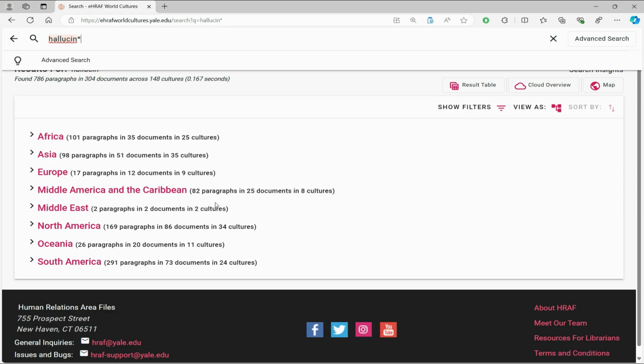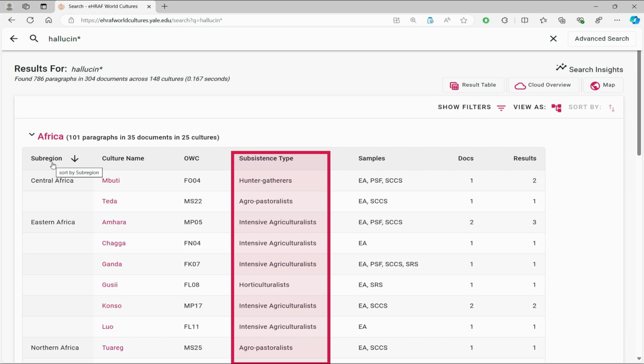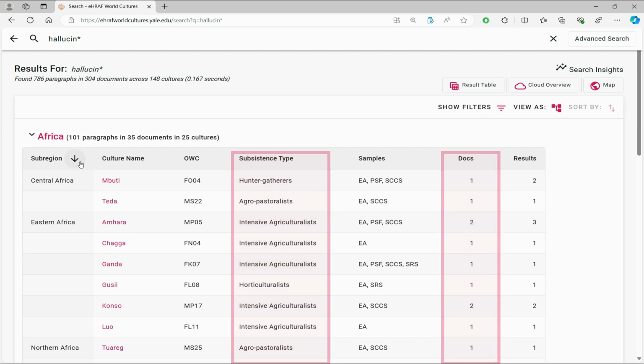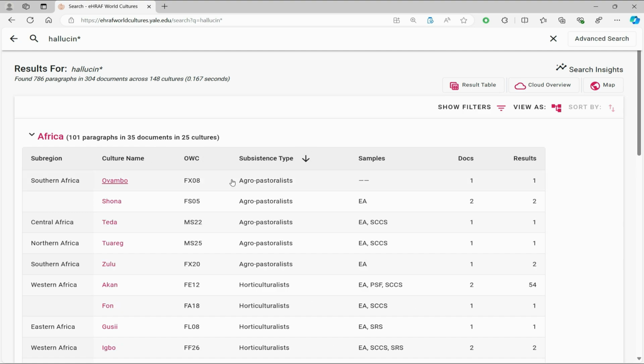By default, search results are organized by world region, leaving out those regions which don't have any cultures matching your criteria. When you click on a region, a table will expand showing results according to culture name and subregion. You will also see the culture's subsistence type and number of documents. You can sort these tables by clicking on any of the column headers. If you are ready to look at a result, go ahead and click it.